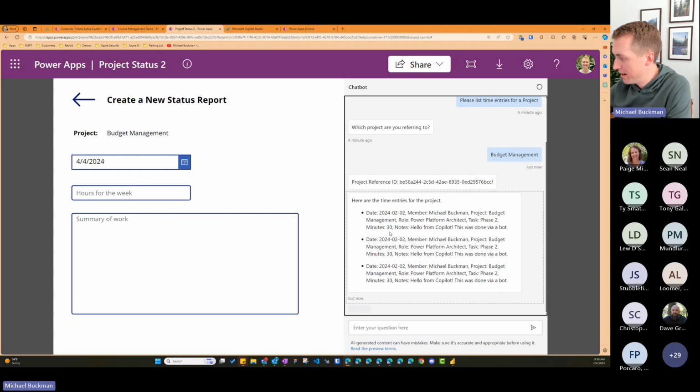So I can see I've used an hour and a half of time this week on budget management. I can see the notes are "hello from Copilot." This was done via a bot, but if I had some better descriptions there, I could then form the summary of work that we did that week so that I could fully form this new status report for budget management. So a nice assistant. I don't have to go and search through time entries within Rudder. I can pull it back all within this app and get all the information I need to submit this status report.